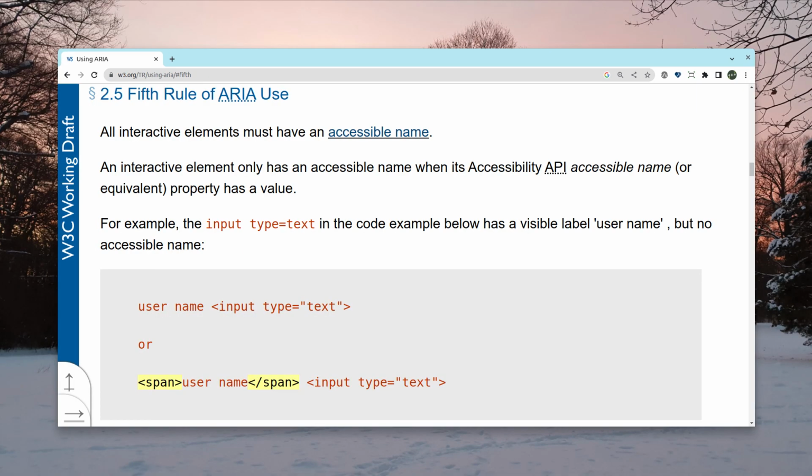It is recommended not to rely on the fallbacks, but instead provide one of the higher prioritized sources of label. For more information about how the accessible name is derived, see the link in the description below.